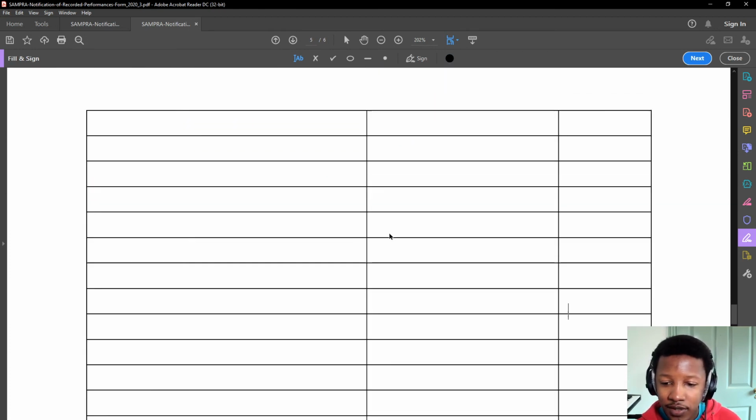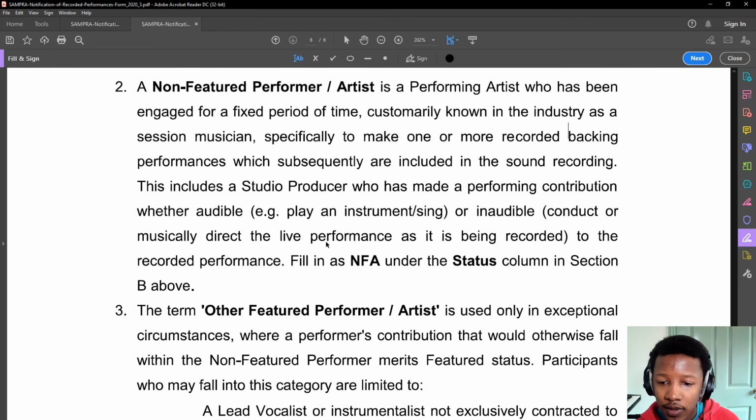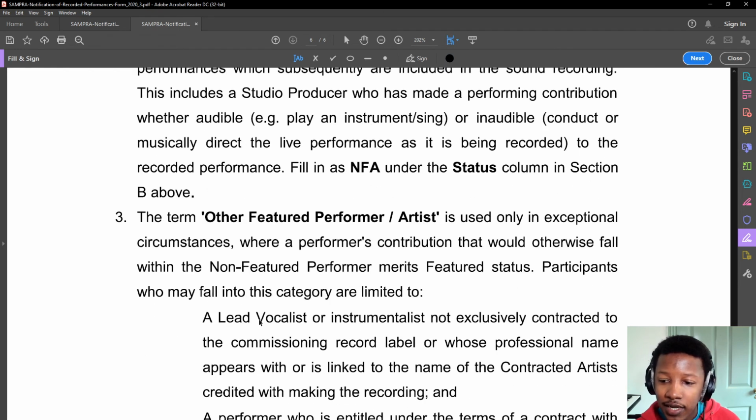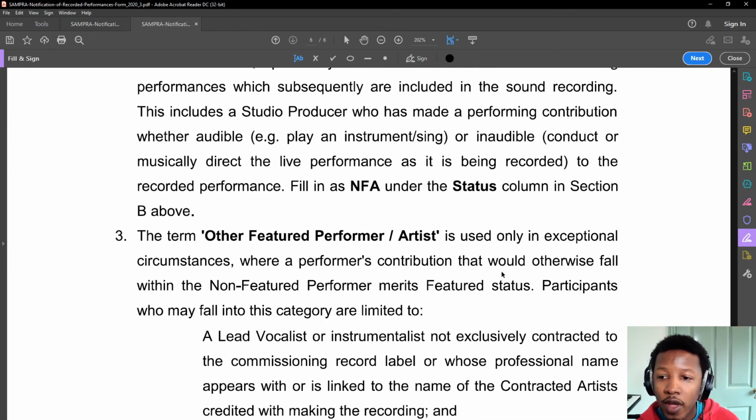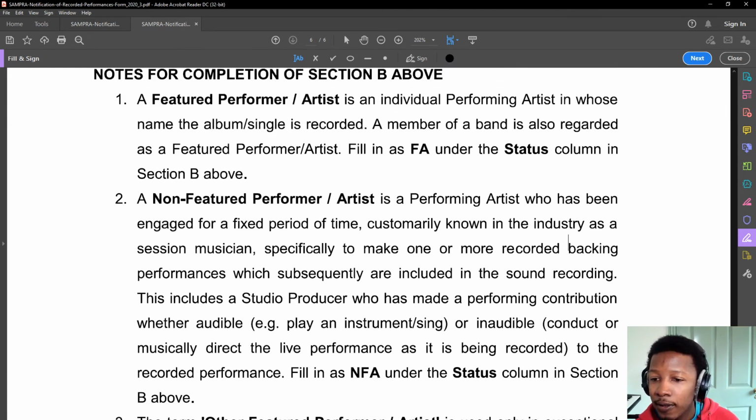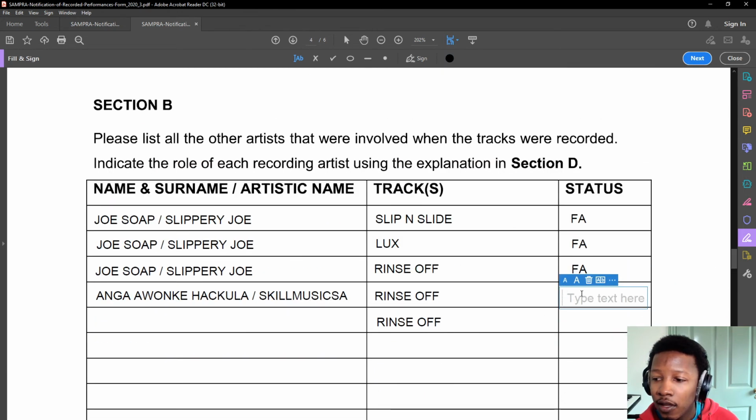So let's go back down to section C. Other featured artist, so a lead vocalist or instrumentalist, not exclusively contracted. So you see, I'm an other featured artist, so I'm an OFA. This would be the rapper if you have another rapper in the song. So I'm an OFA.